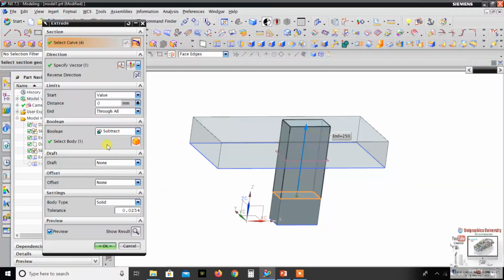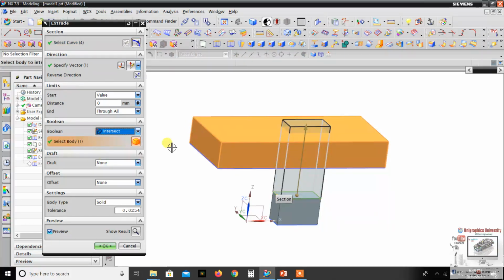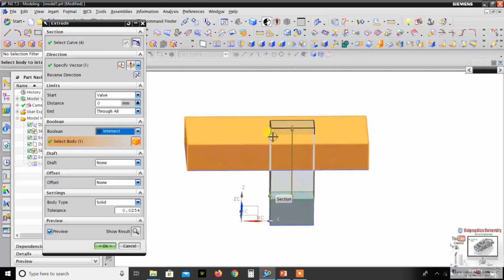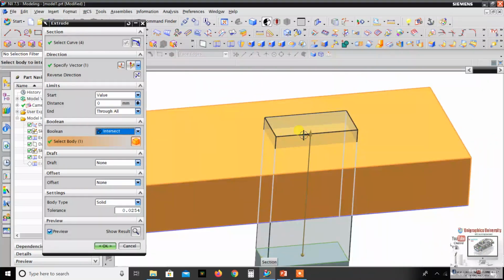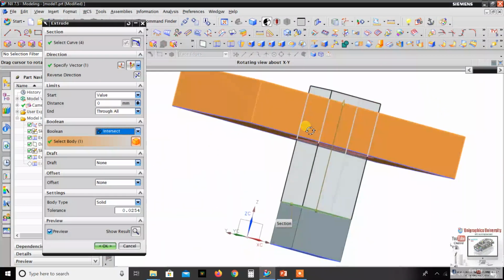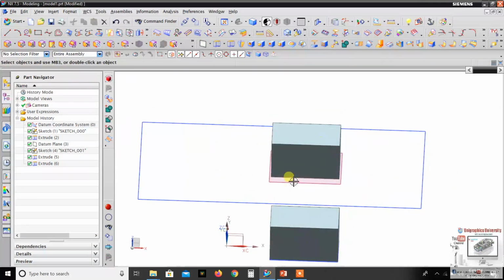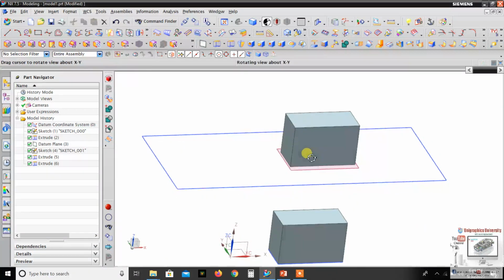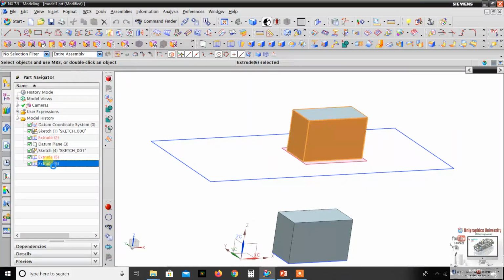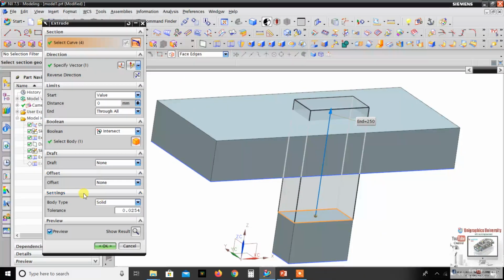OK, the next one, intersect. If I choose intersect and select this body, a new object will be created. That means an intersect object will be created between these two objects. For example, if we select OK, this is the new intersect object. Then the next one, invert. I make another extrude. I will explain the invert option.